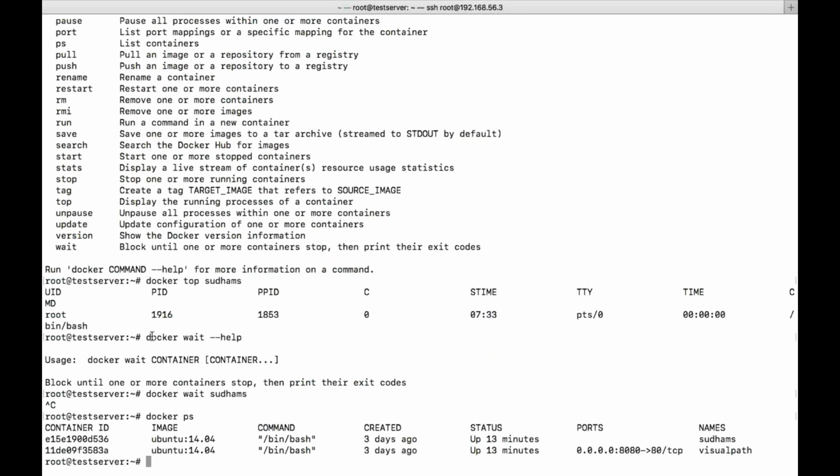So Docker wait doesn't block anything and it doesn't print any exit code because these are running containers. Okay. So if there is a stopped container, then it might print the exit code. Okay. So that is all about your Docker wait, but we don't use it in real time.